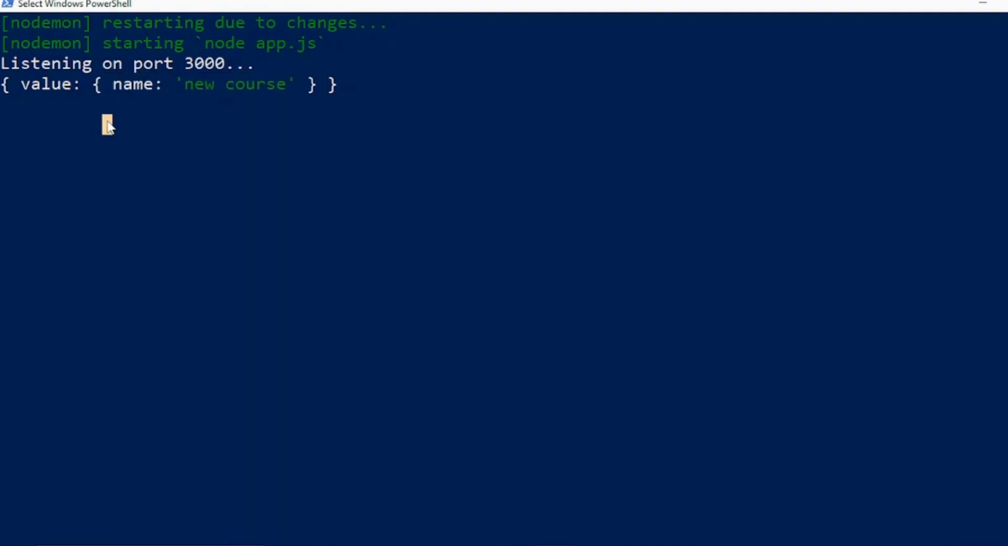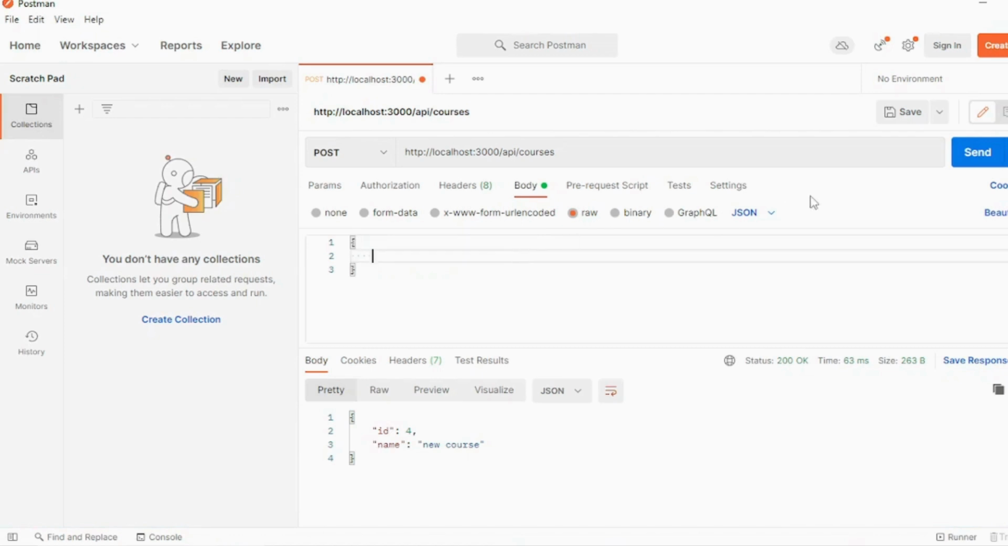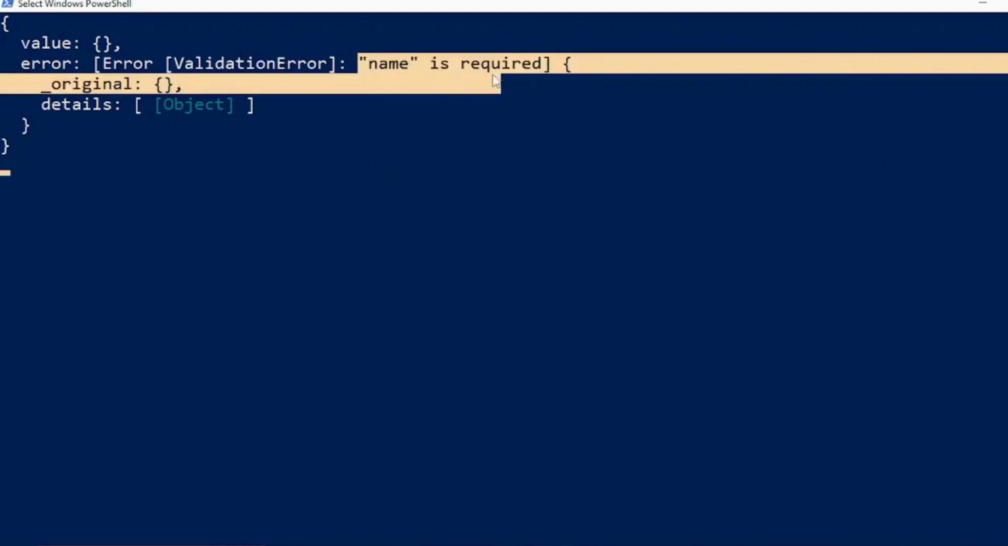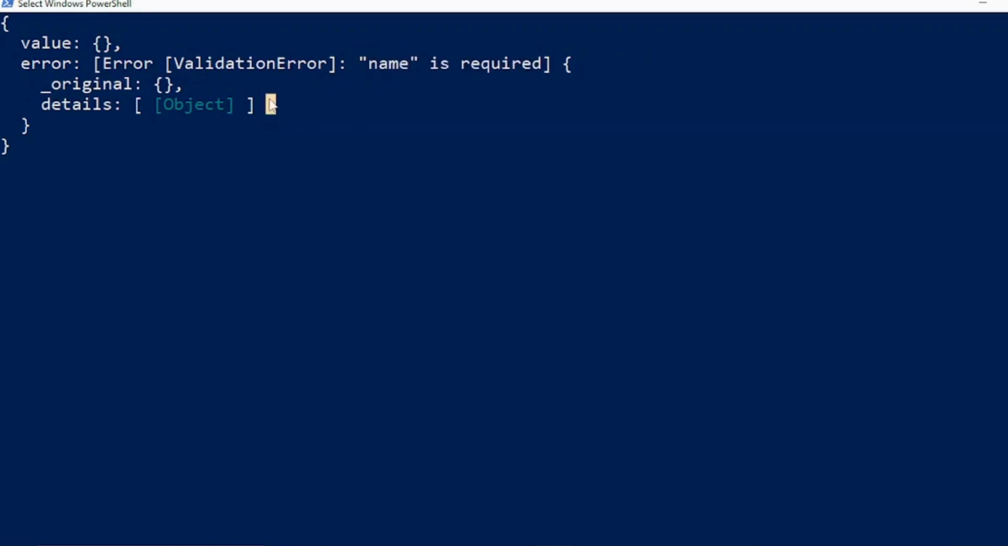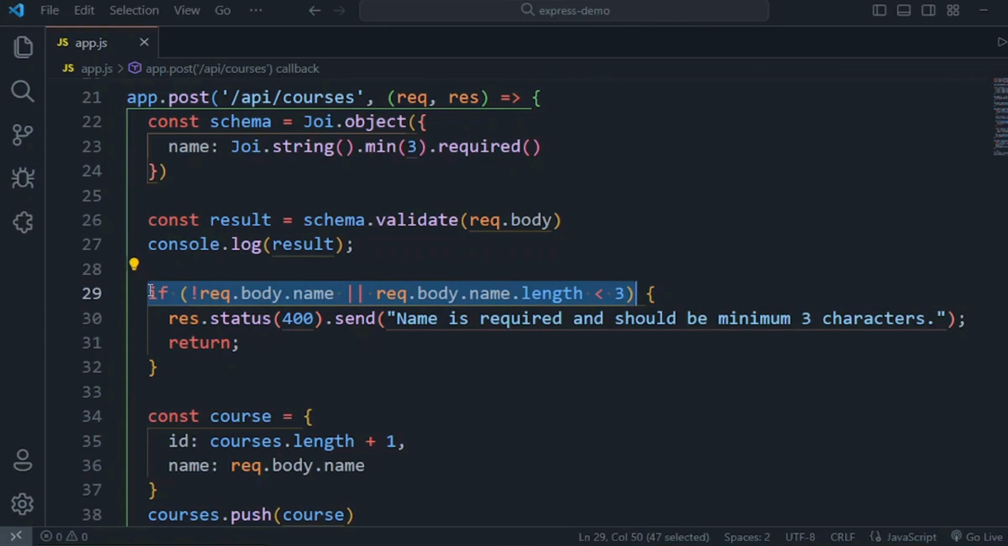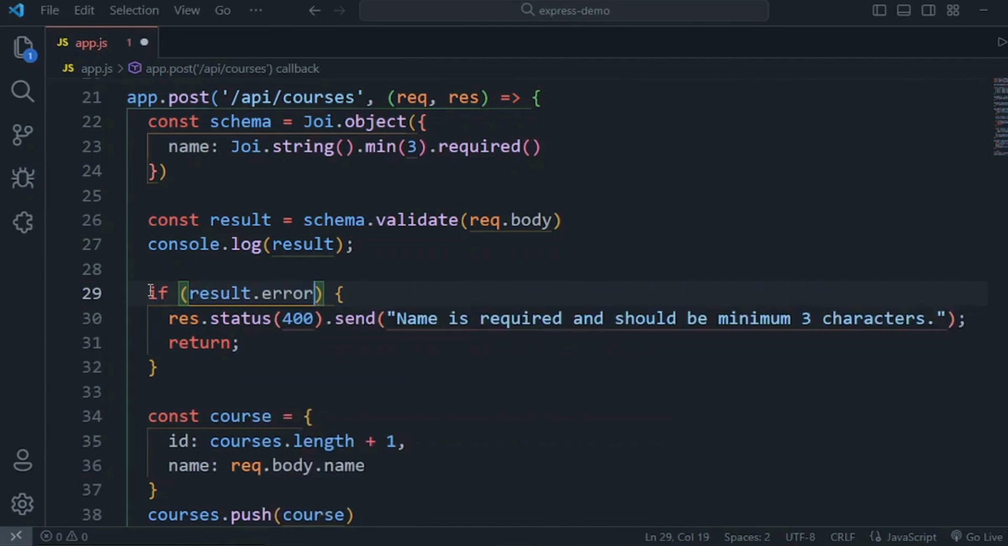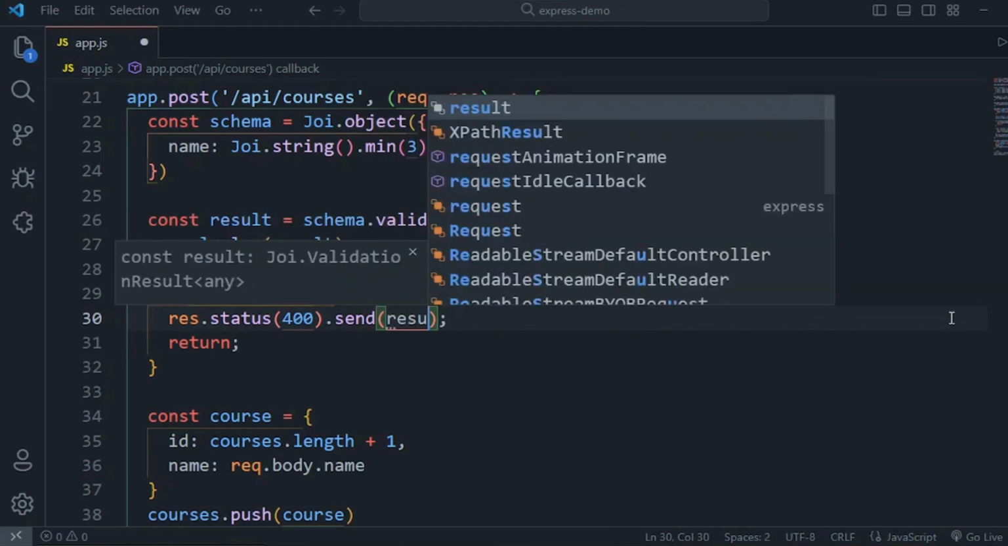Let me show you. So back in Postman, let's remove the name property, send. Now back in the terminal, okay, look, here's the result object. This is the error property. It's set to an object that has a validation error. Name is required. So back to our route handler, instead of this manual validation logic, we can check the value of the result.error property. So if result.error, then we are going to send a response with status code of 400. And in the body of the response, for now, we can simply add result.error, okay?